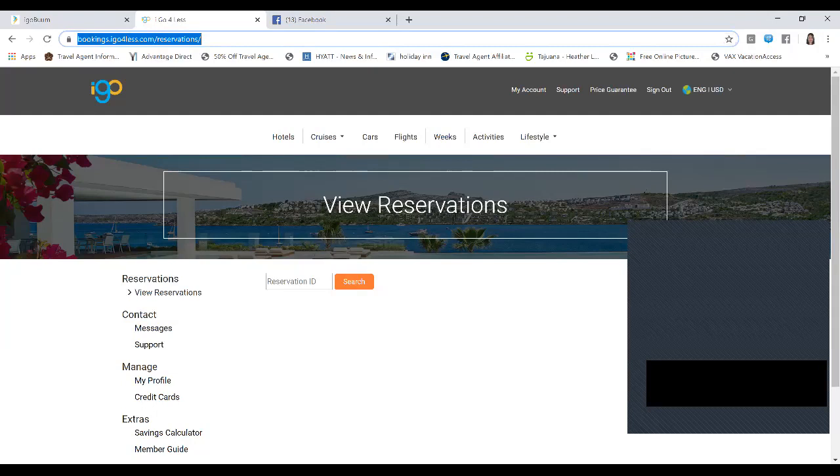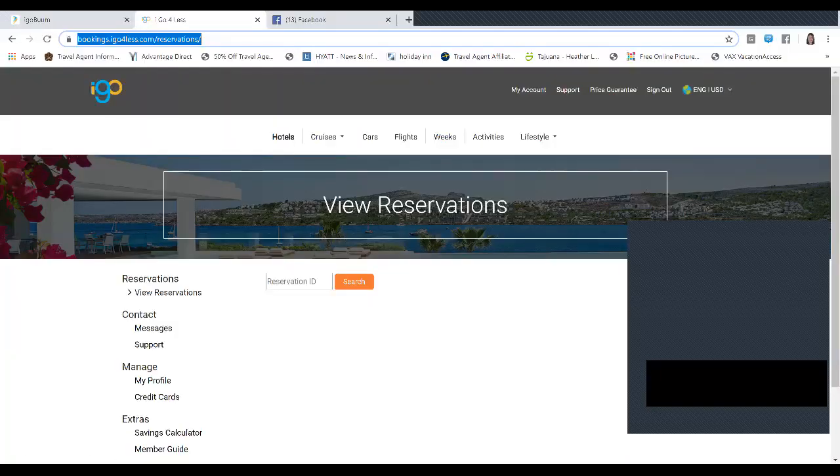All righty. So next on my list, you guys, is what do you have access to? As a customer, you have access to hotels, cruises, which includes ocean cruises, cruise packages, river cruises, sailboats and yachts. You have access to rental cars. You have access to flights. You have access to weekly stays, activities, and lifestyle. We're going to go over each one of these tabs.